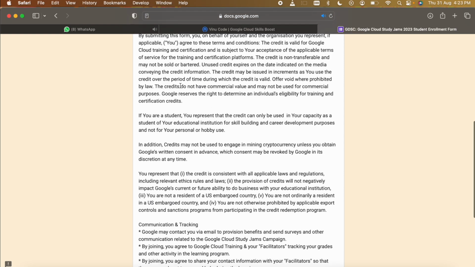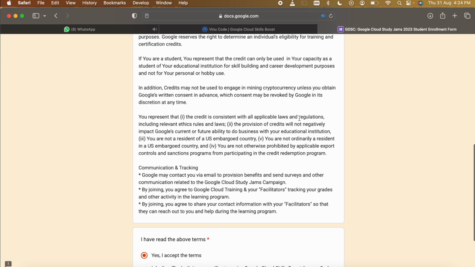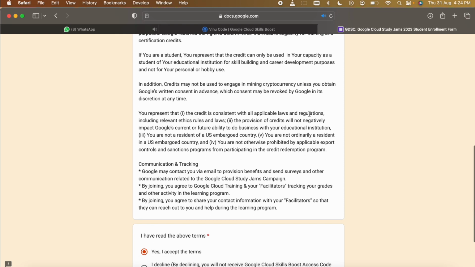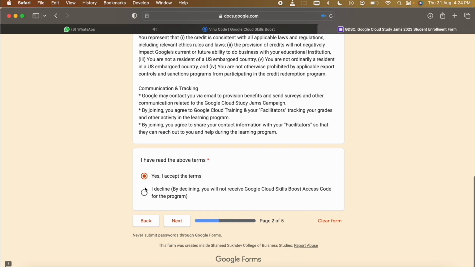Along with that, these credits don't have any commercial value and you can't send them anywhere. These credits are created for students, and students have the educational institute backing them. These credits are provided for skill building, not for your personal use and hobbies. This credit should not be engaged in any kind of commercial activity like crypto mining and all. Your credits have a consumable value, so just be clear with it. You have to accept all terms and conditions and then click on the next button.